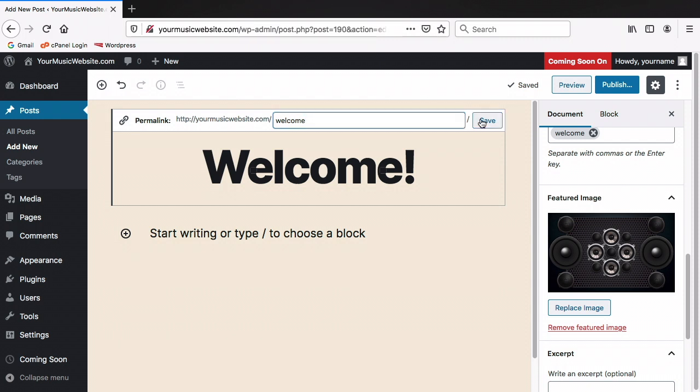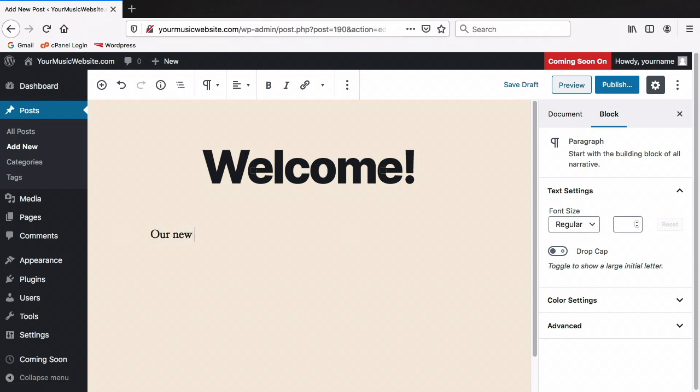Since the names you give these posts will become a part of the permanent web link, they should use descriptive but concise keywords to make it easy for visitors and search engines to figure out what the post is all about. I'm going to use this one to announce the launch of our new website by clicking the empty paragraph block and typing in a short message there.